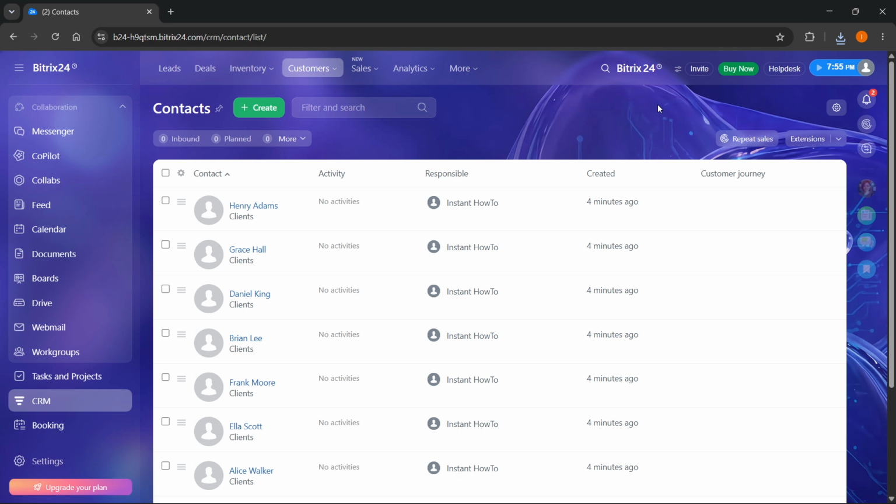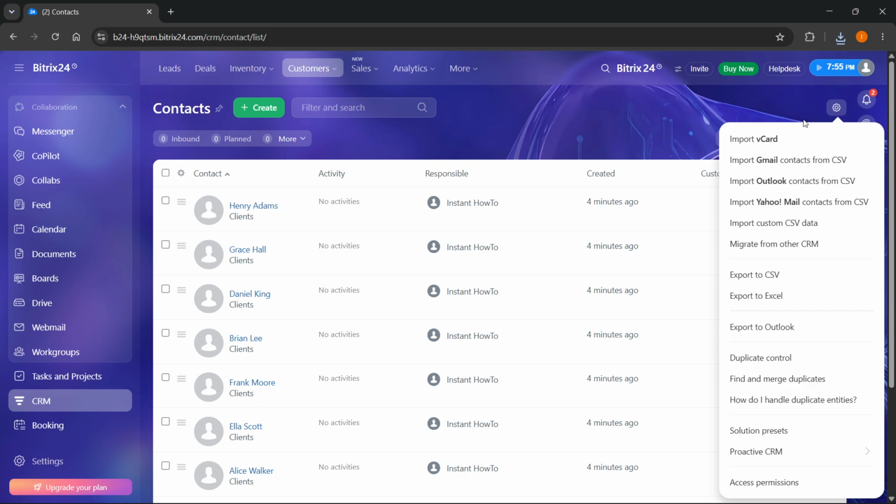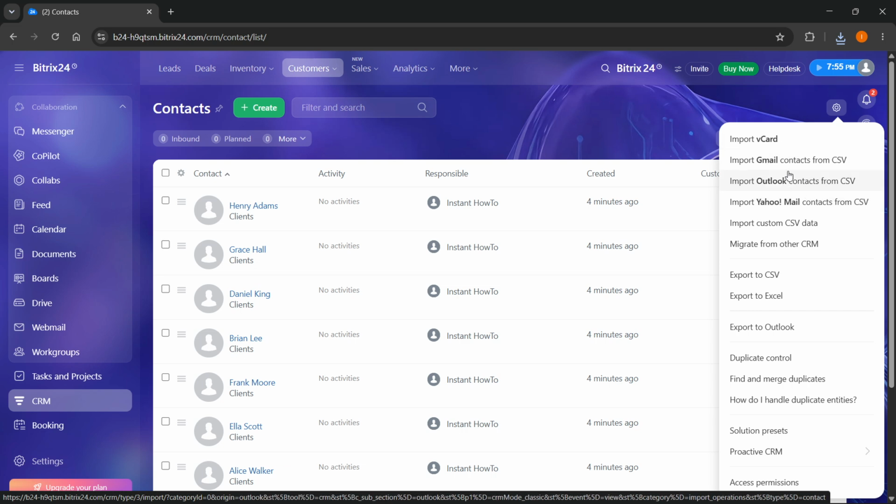But if you want to import them, that's also super simple. You just want to go to the settings cogwheel, and then click on import, and then you can select either of these. You have the options of vCard, Gmail, Outlook, or Yahoo Mail, and you can of course import all of these from CSV from those platforms.